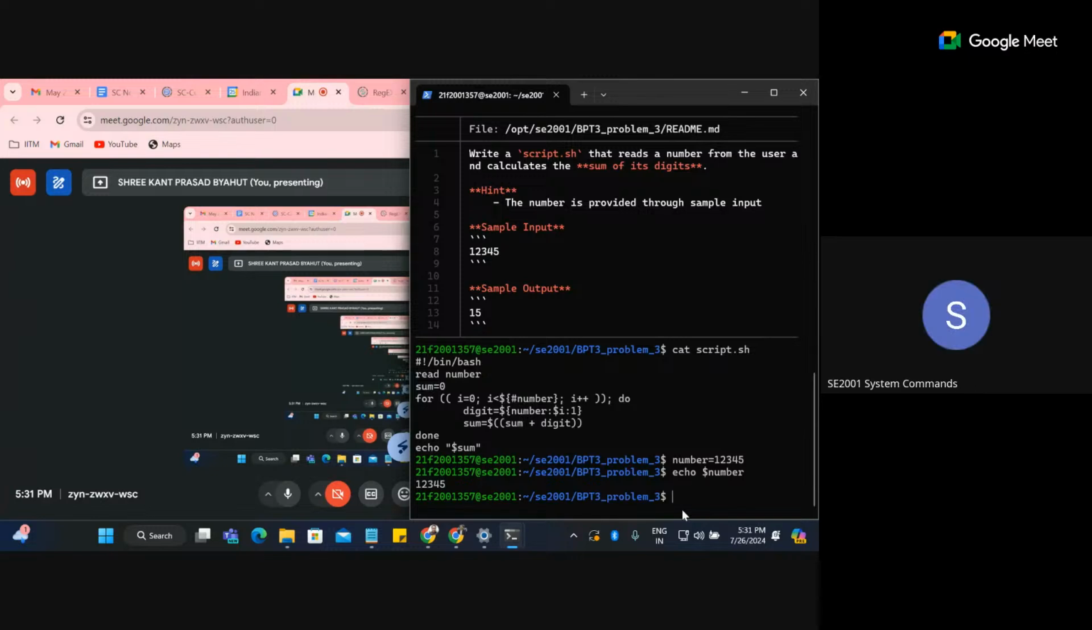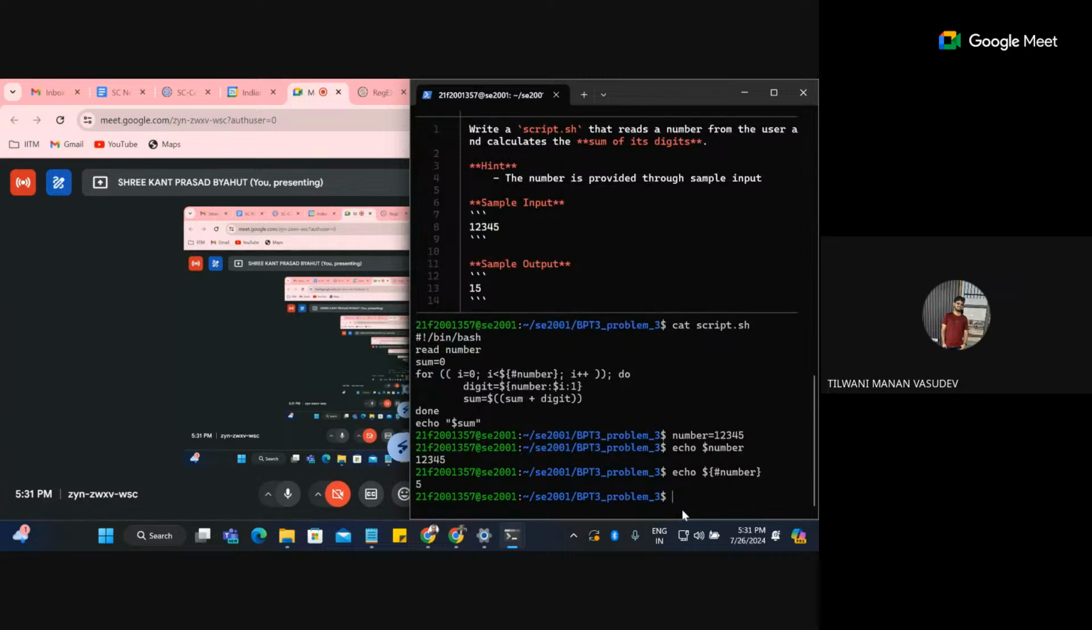Now it shows that number has been set. Now what does dollar hash number do? Now do echo dollar hash number, echo dollar in this curly brace. Length of the digit. Yeah, the number of digits in the number. Correct. Giving the number of digits. So how many are there? 5. It's 5, right?